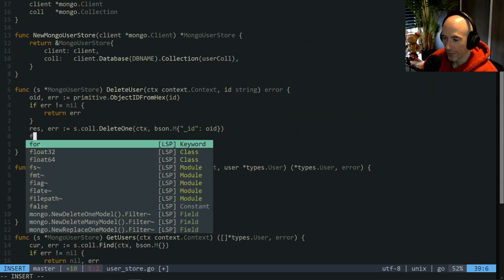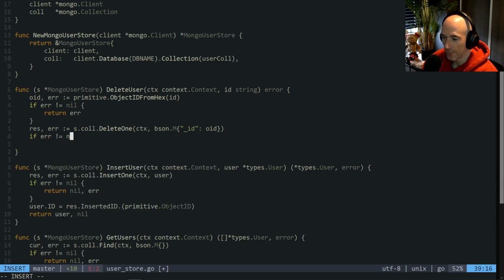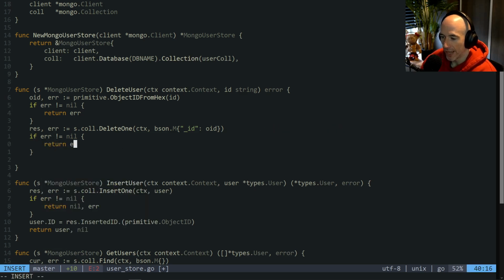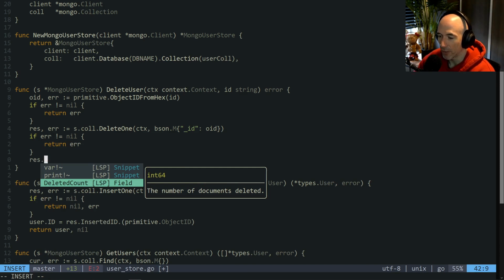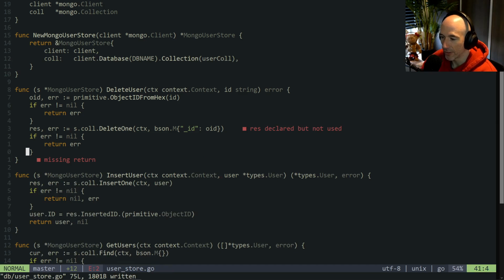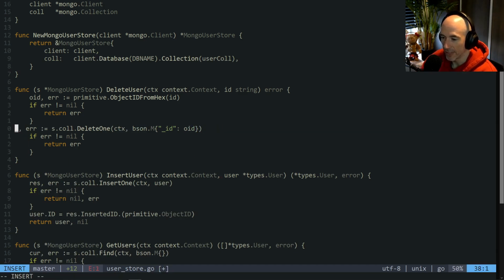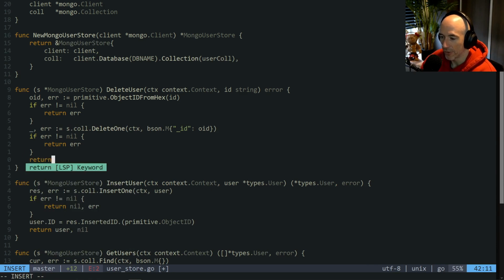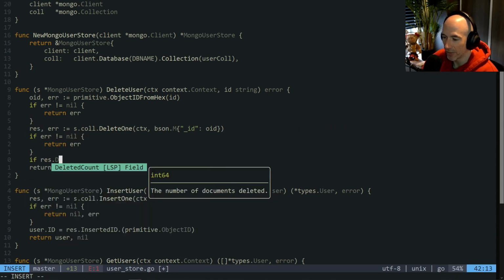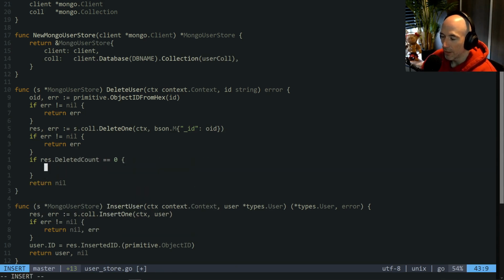I'm going to say if r is not nil, return the errors. And what's this res? It's going to be a deleted count. How many it's deleted? We don't care about that, to be honest. Actually, this res, we don't need it. So we're going to mute the res. And we're going to return nil here. Probably. Actually, to be honest, maybe we could do res here. And we could say if res.DeletedCount equals 0, maybe we're going to return an error. Or not. That's a good question. That's something to keep in mind, right?